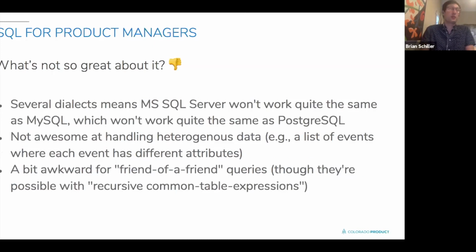So what's not so great about it? Every technology has trade-offs. It has several dialects. SQL is a family of languages, so Microsoft SQL Server isn't going to work quite the same as MySQL, which isn't going to work quite the same as PostgreSQL.